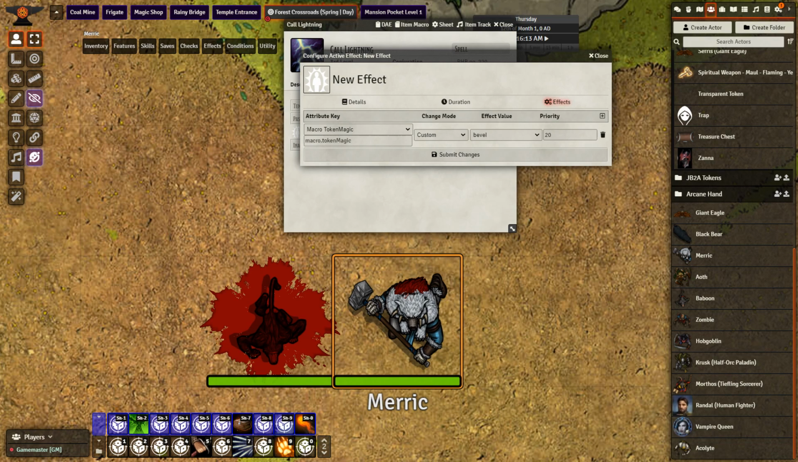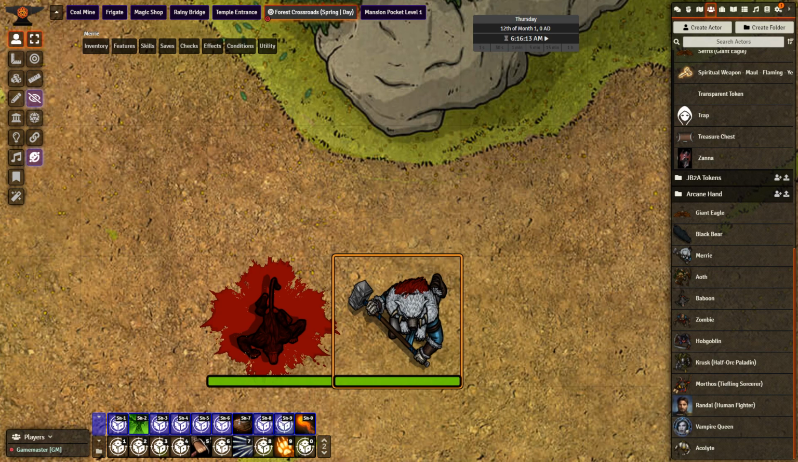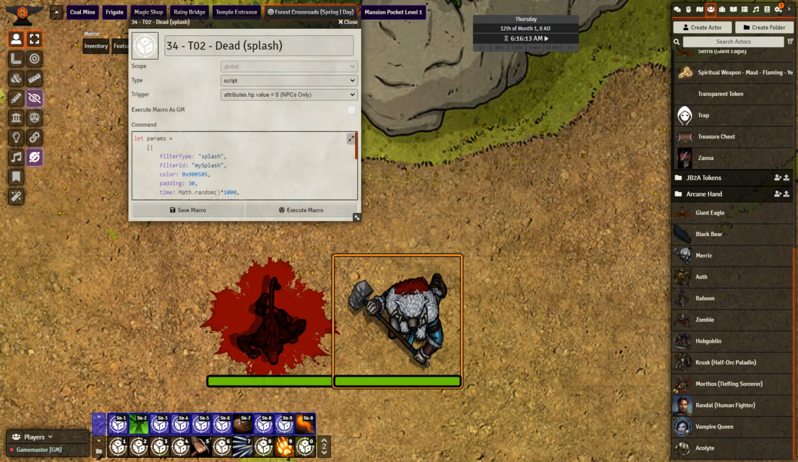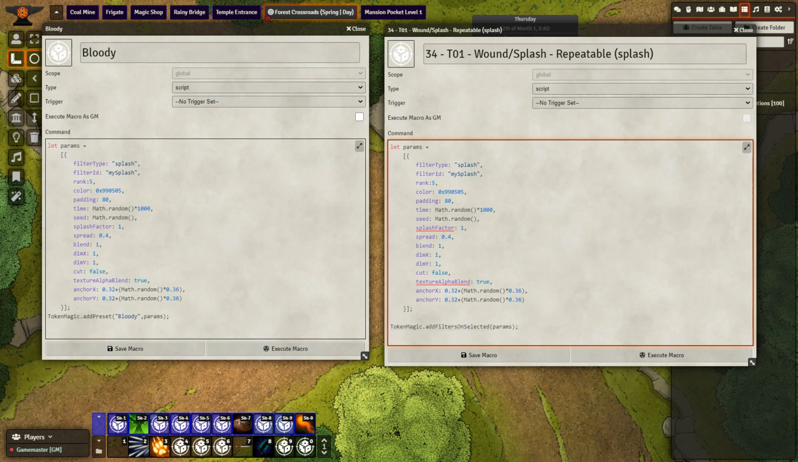To do this, we need to import the Token Magic effect first from the compendium. And then after we've imported it, we're going to change things around a little bit. After we've imported the effect that we want to use, this is an effect that is not on the default menu. We are going to change the last line of text in the macro. So we're going to delete this line and we're going to add in a line that looks like this.